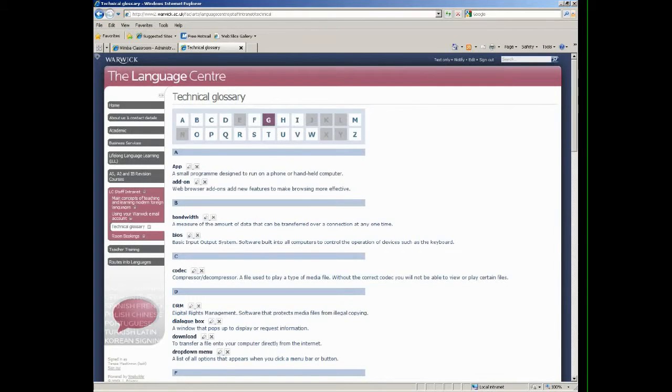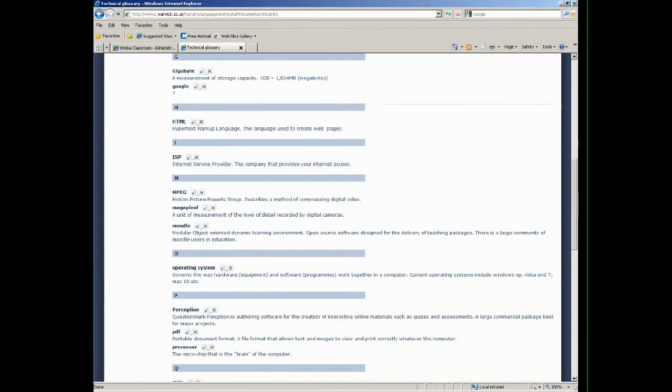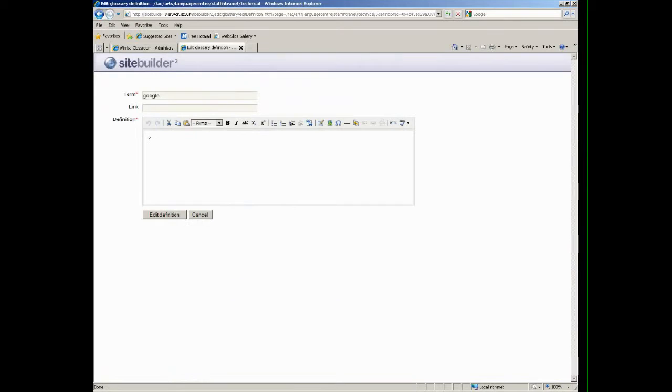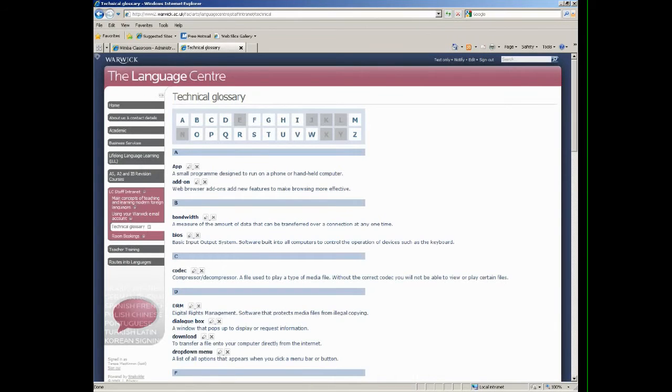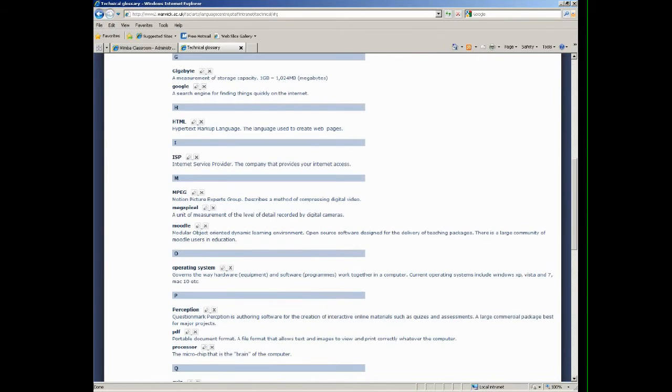Click Create Definition. And now if I click back on G, I can see we've got Google, and what on earth is that? So I would go in and edit it. So I'm working a little bit like a wiki here. And I'd say Google, a search engine for finding things quickly on the internet. I could say it goes an awful lot further than that, but let's just correct the typo. And we all know it's now become a verb to Google. And there we are. Now, under the G, we have Google with a definition.